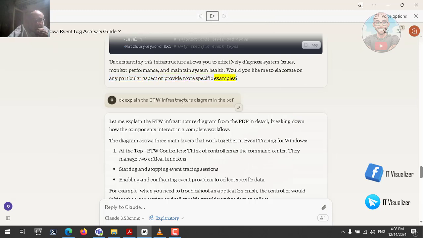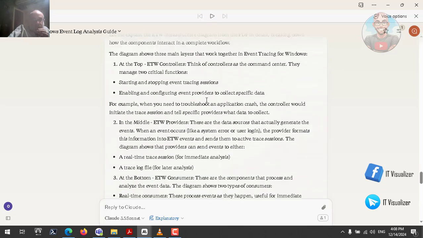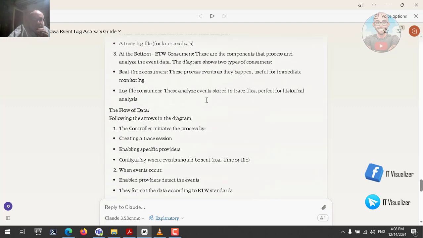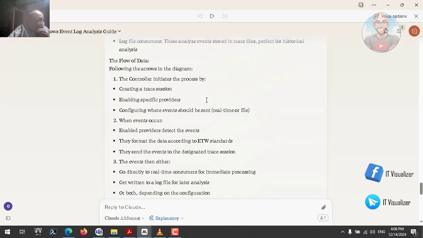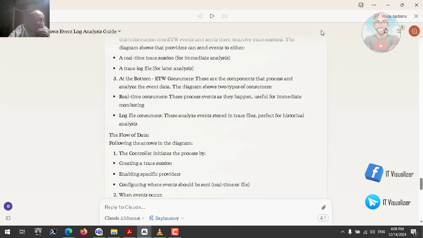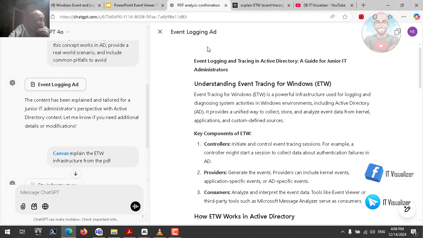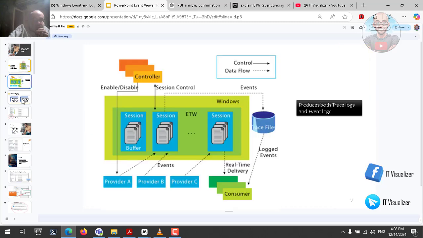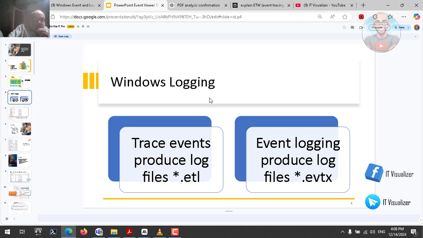So as we can see here, this is the answer of Claude, which seems to be more easy and in depth. Okay, we can see here this is a very good explanation. So this is the ETW, or Windows logging architecture. We can see these two are explained. So we can go to the next one, which is Windows logging.